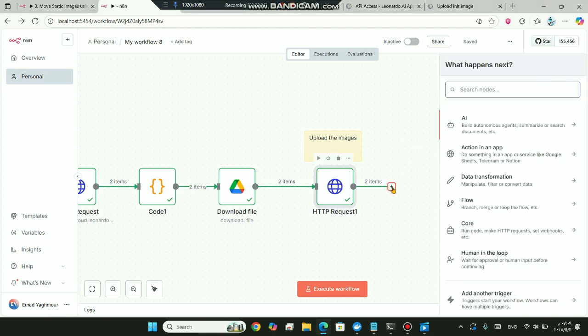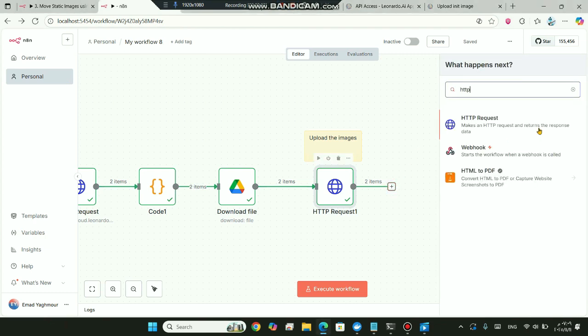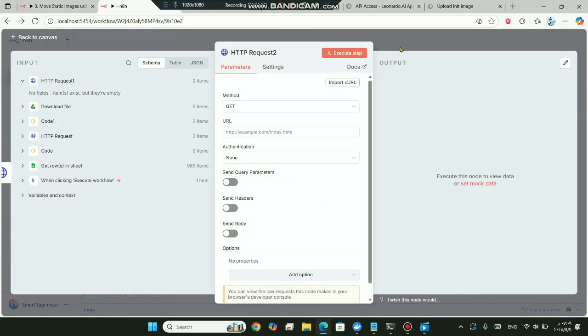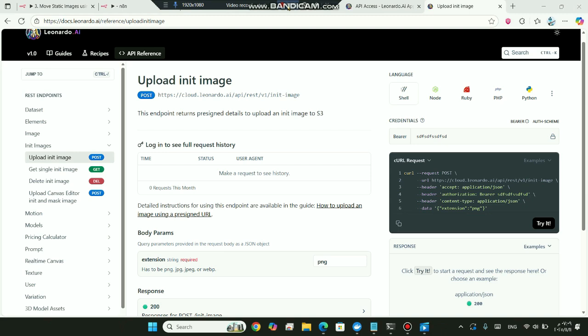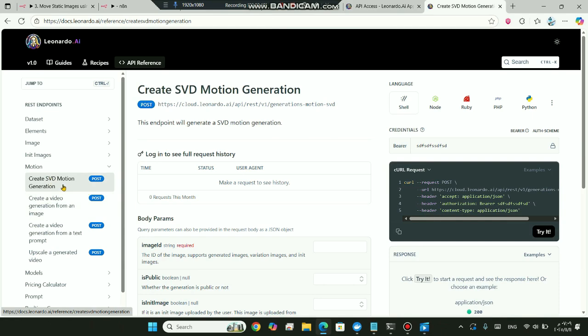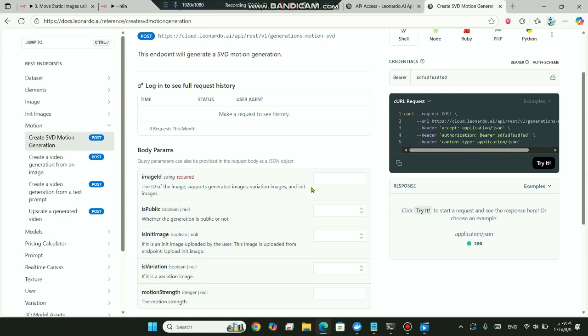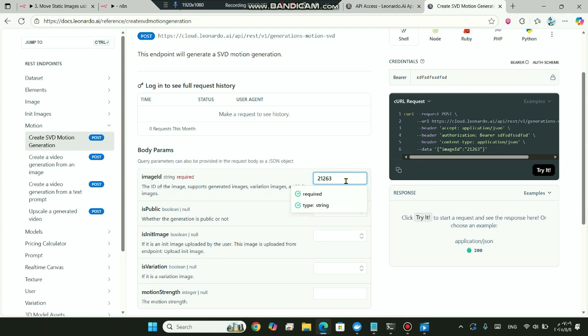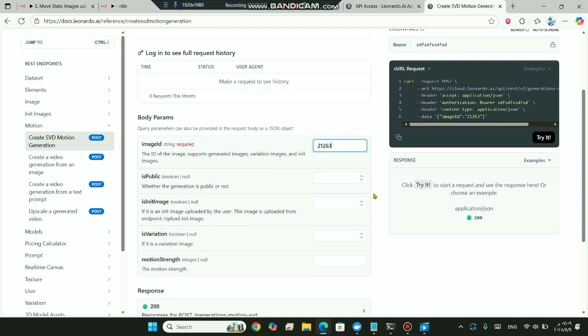Alright, the next thing right now, after we have uploaded the image, is to generate the generation request. Okay, so let's go to Leonardo in order to get our curl and import it into this HTTP request over here. So I am at Leonardo and I will go to motion, generate SVG motion generation over here. Over here is where you will place your image ID. So right now I'll just call it 123 because we will replace that with our variable from the sequence.